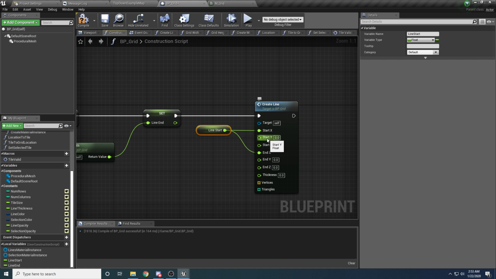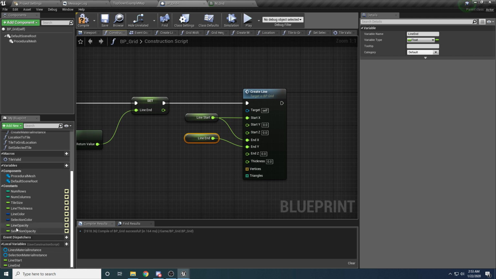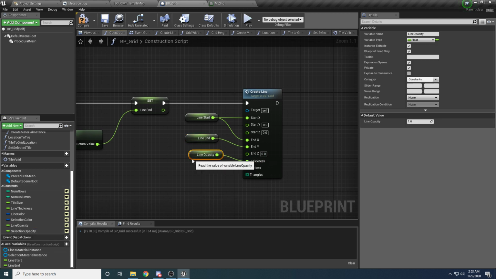And we want it to start at a y value of 0 because it's going to start all the way to the left, right? But we want it to go all the way to the right, which is our line end. So drag in line end for our end y. So again, we got line start going to the start x and end x, and we got the line end going into our end y. And the z's we just don't want to touch because we want them to be at zero. All right, and then the thickness is going to be our line thickness since we're making lines in this case.